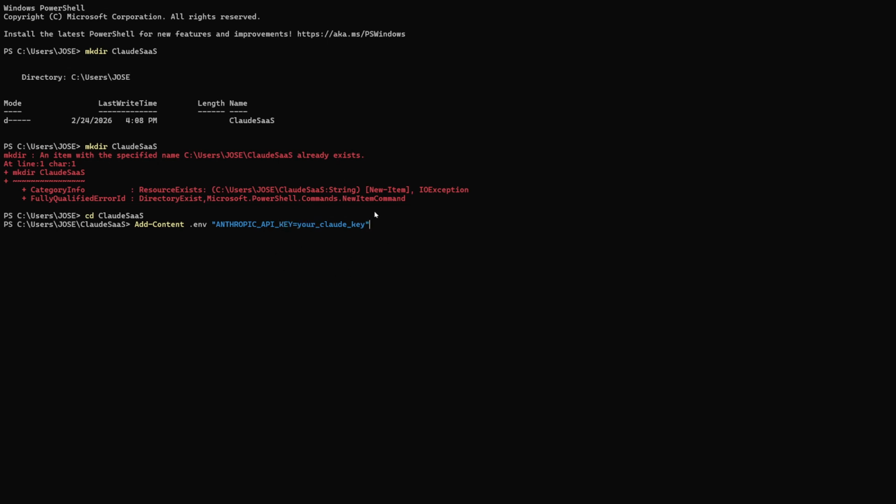Next, you will create the server.js file, which will serve as your API backend. Use the command New-Item server.js to create this file. Open the file in your preferred code editor and paste the provided minimal backend code. This code sets up the Express server, initializes the Supabase client, and defines a POST endpoint /ask to handle user questions and integrate with Claude.